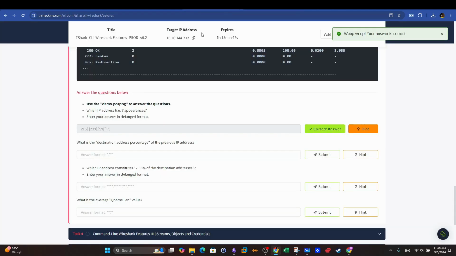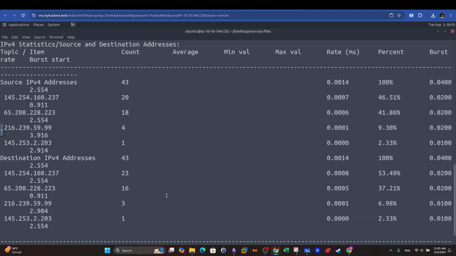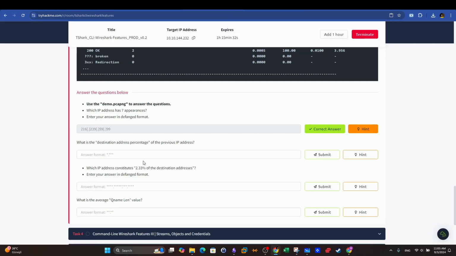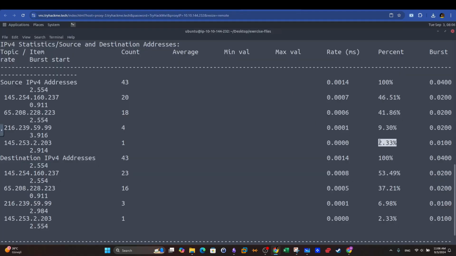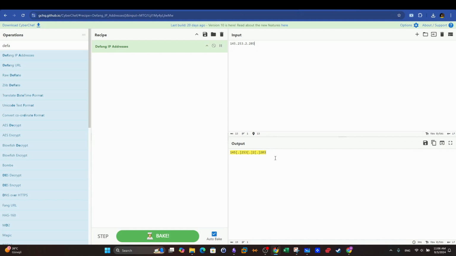So it is this one, and the count is 3. But we don't want the count, we want the percentage here. The percentage is 6.98. Which IP address constitutes 2.33 of the destination addresses? As you can see, this one constitutes 2.33, in defanged format.